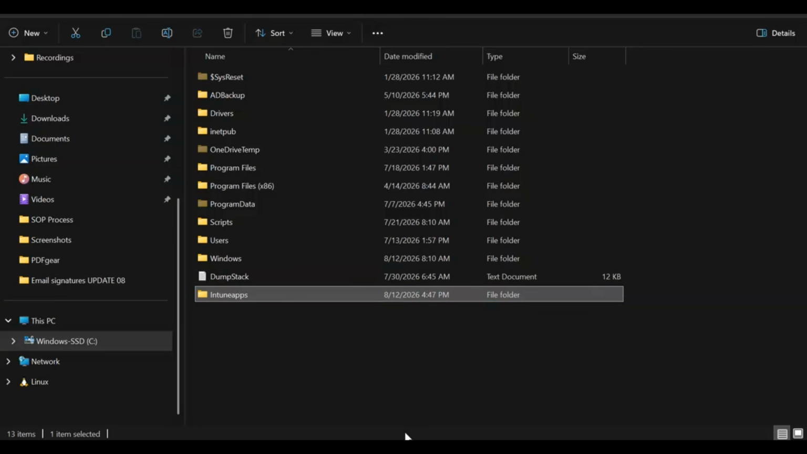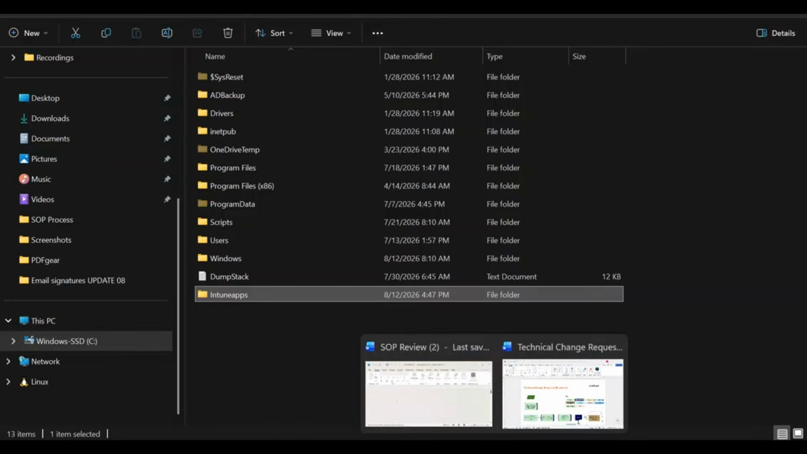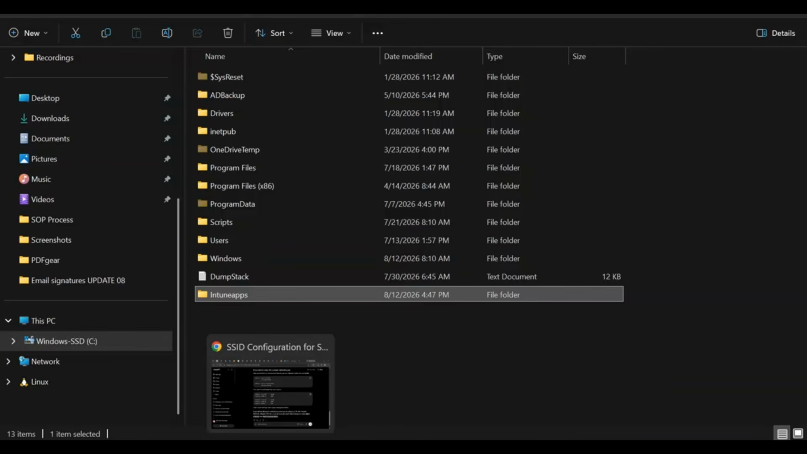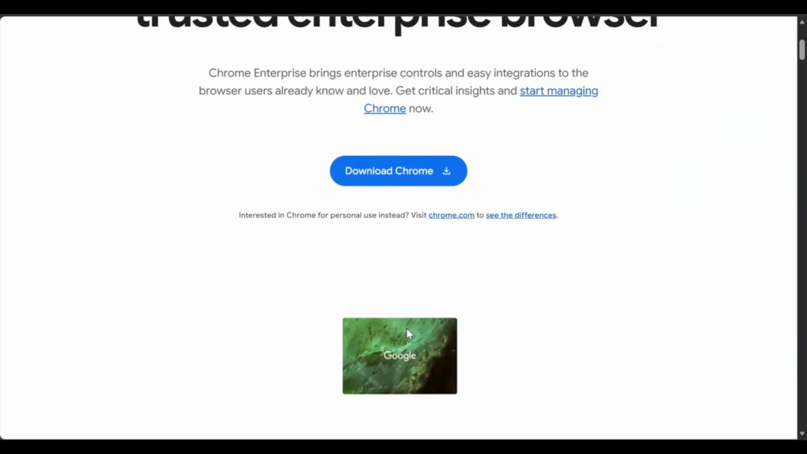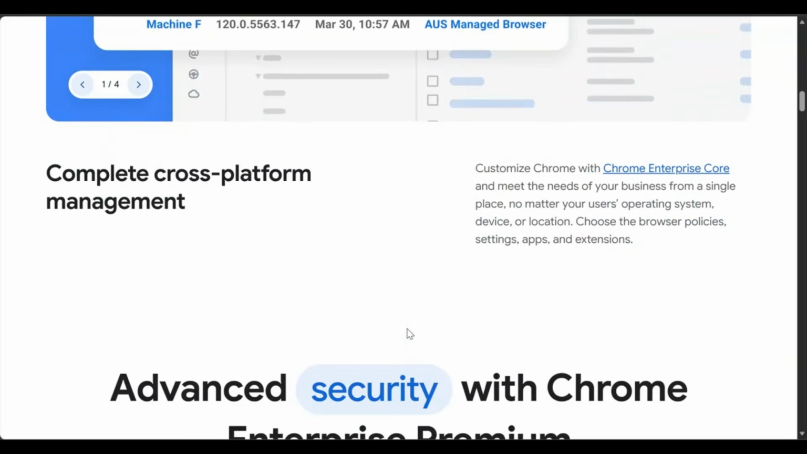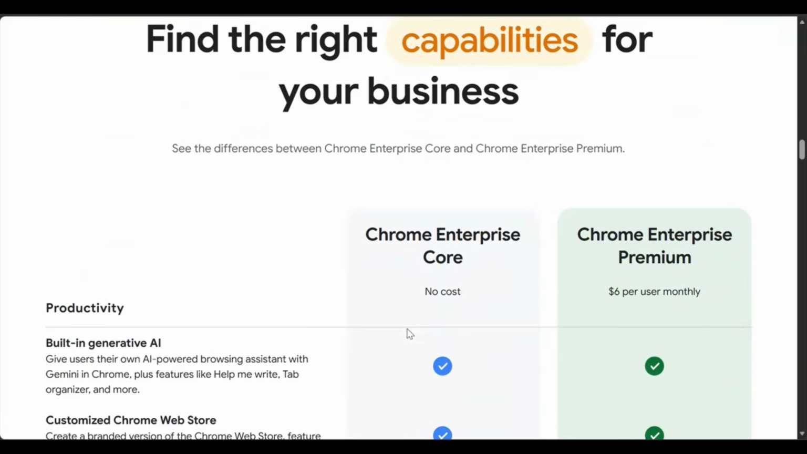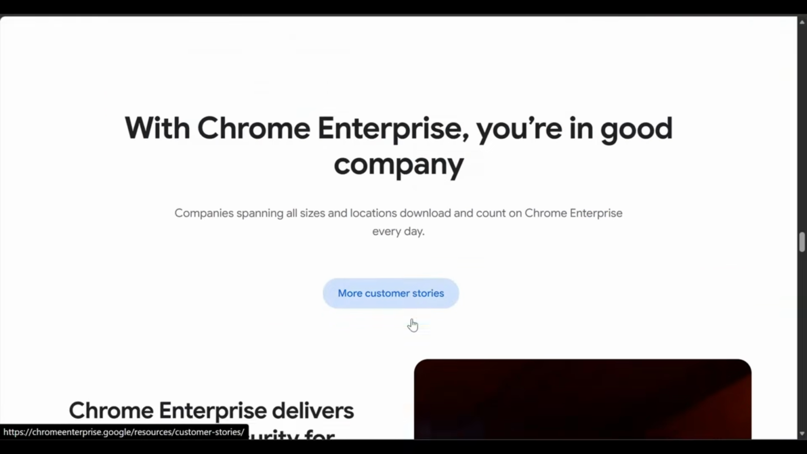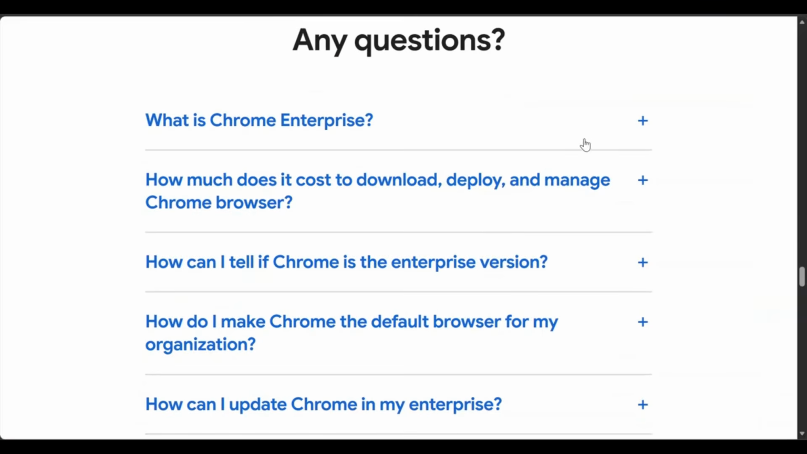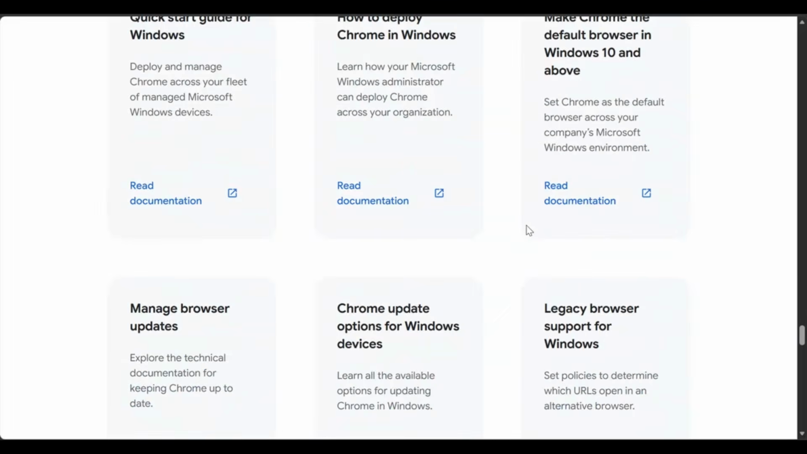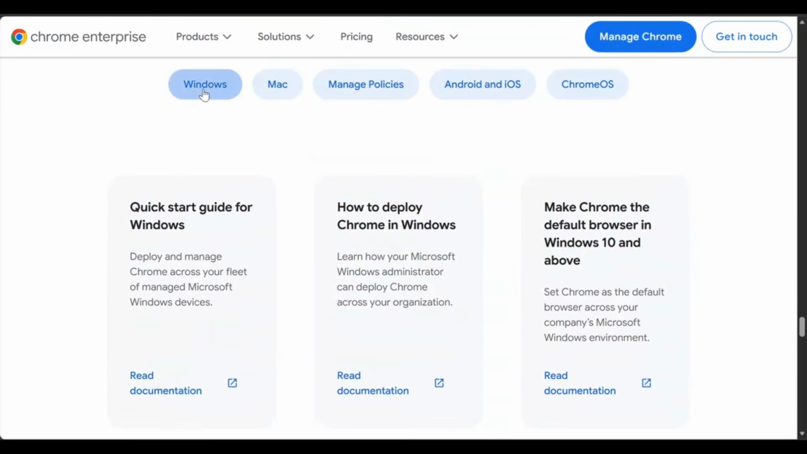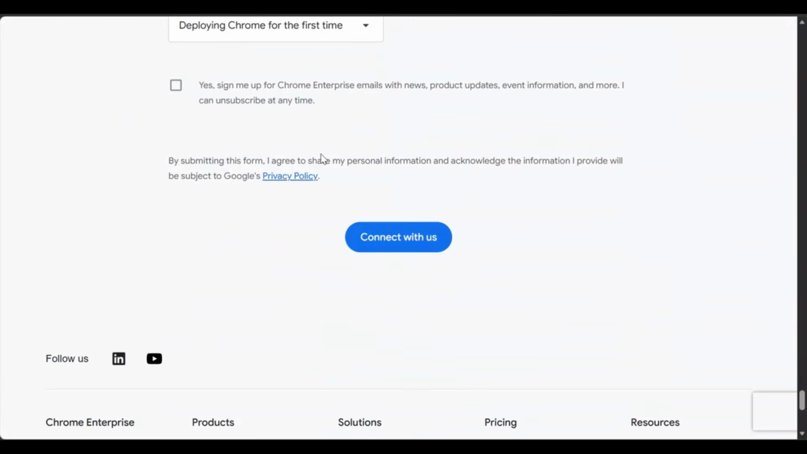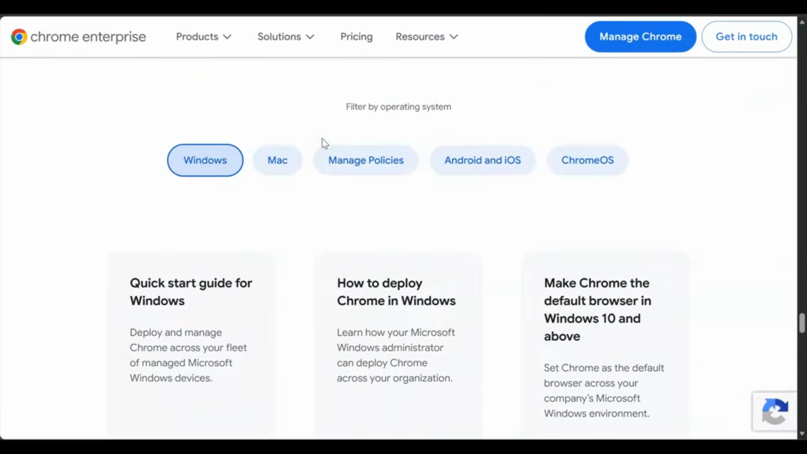So I'm going to go back to my browser. I remember I was using the Edge browser. Now I have Chrome already on my device here. Yeah, I have Chrome already, but let's see what's going to happen. Okay, Chrome Enterprise Core. Okay, now this is it. Any question? What is Chrome Enterprise? If you want to check all those out, you can check it out on your own. Now this is for Windows, right? Okay, so I'm just going to scroll back up and click on that download.